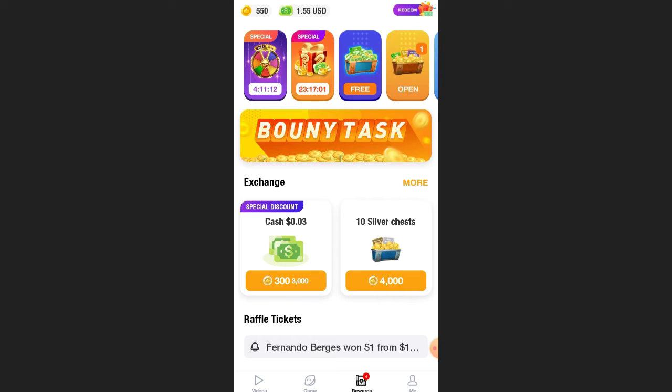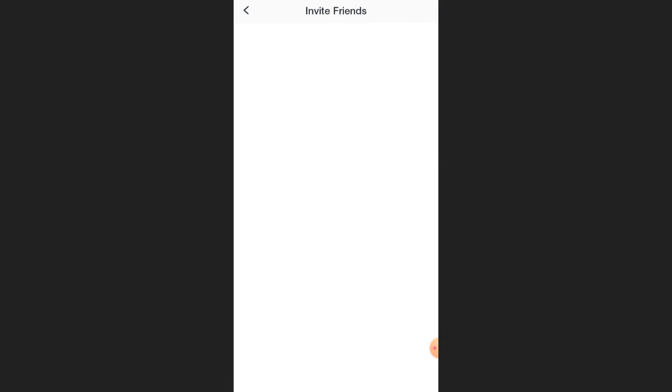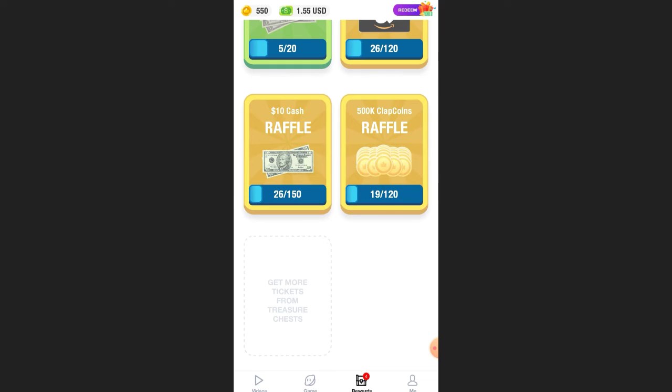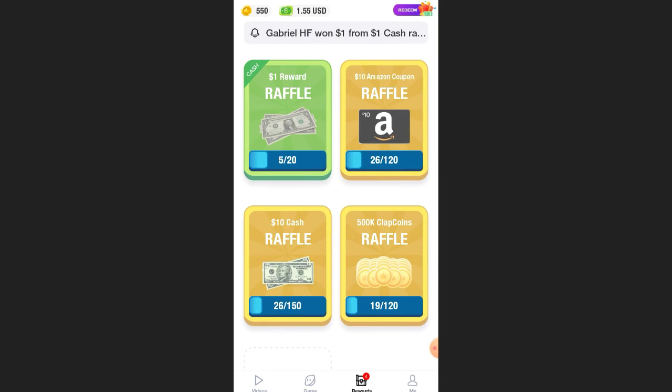Here rewards, you can see so many rewards. This is the free rewards there. Free rewards.